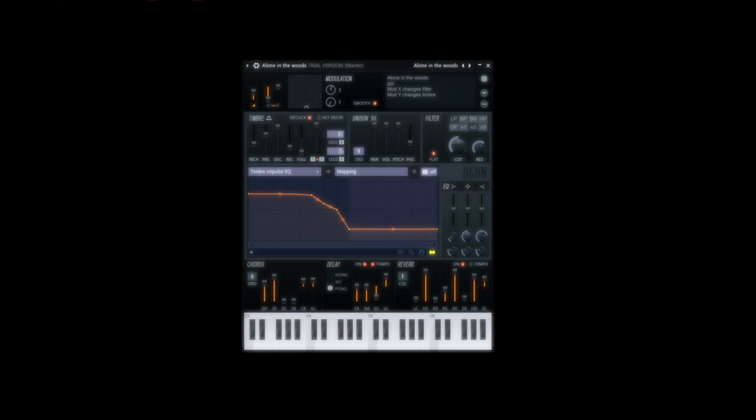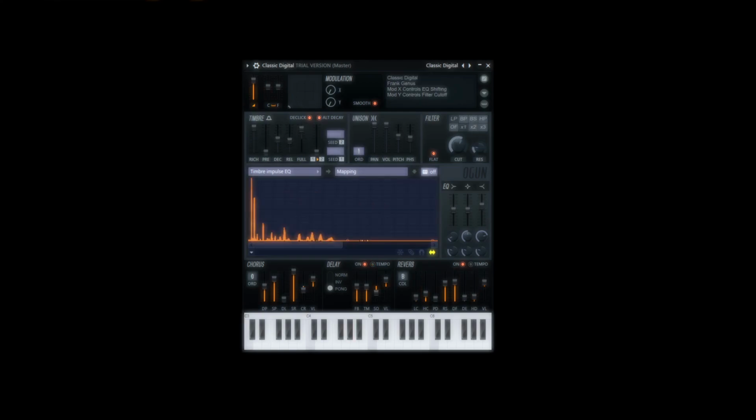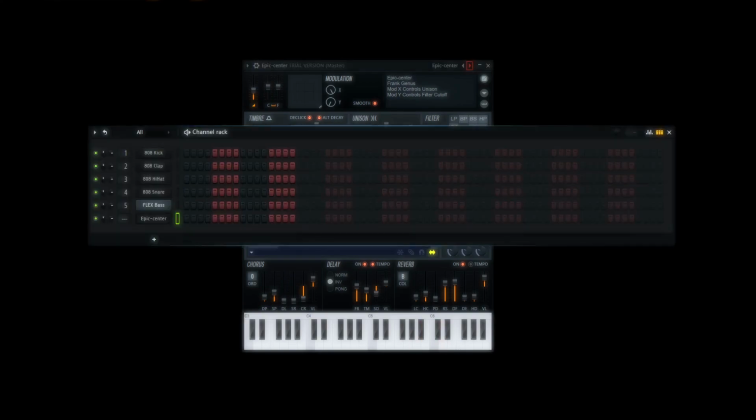So now I'm going to make a pad using Ogun. So let's just explore the pads they have until we find one that we like. I really like this one, but it won't work for what I'm looking for. I want something nice and airy. Yeah, this can work.